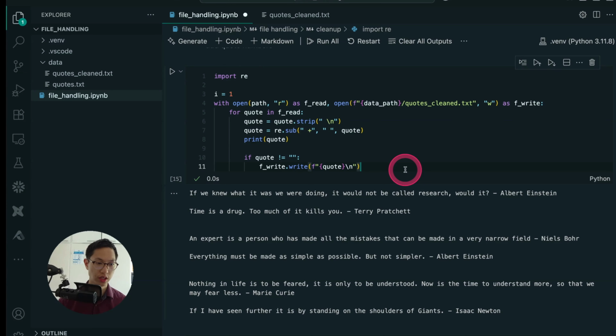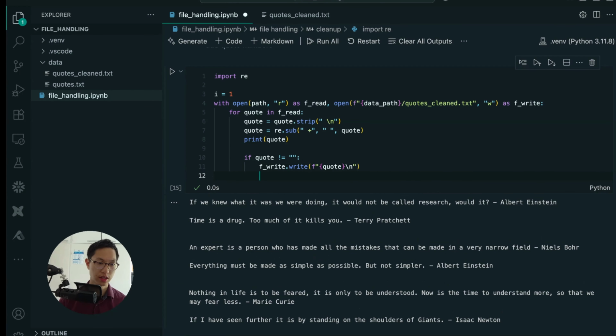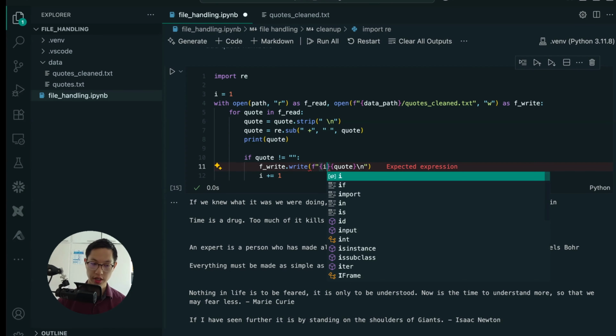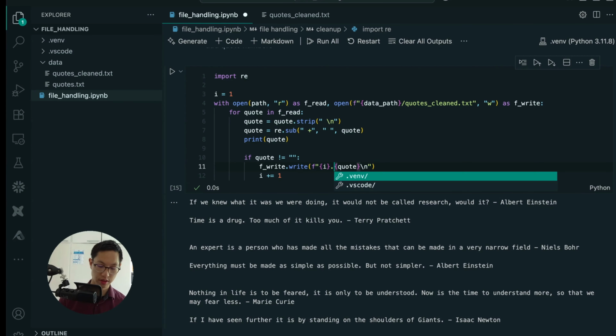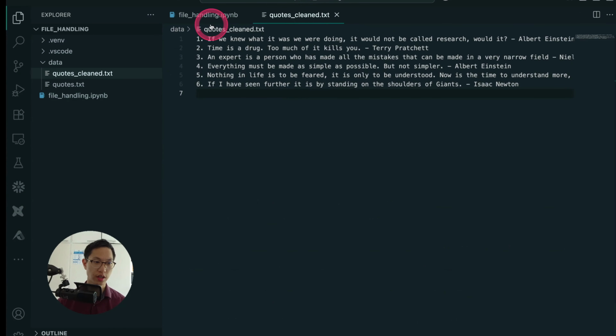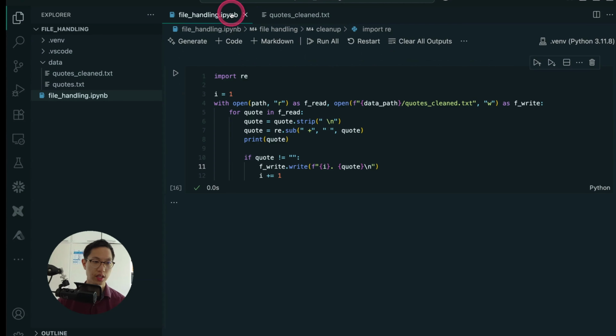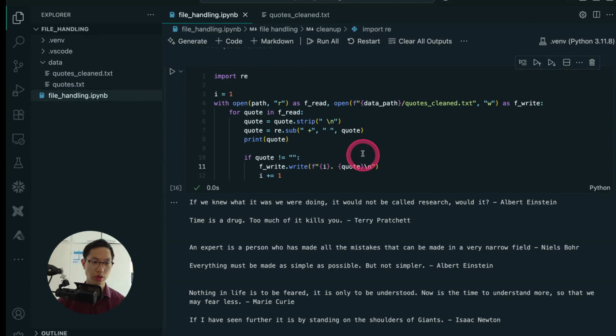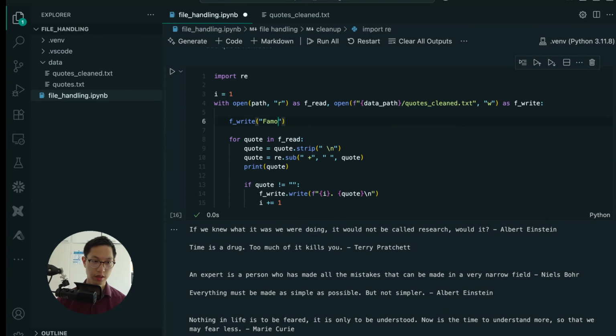And then what I do here is i += 1, and I put in the number i here, i dot, like this. Run this one, and now you can see here are the quotes. And also if I would want, I could do like this: here, famous quotes.